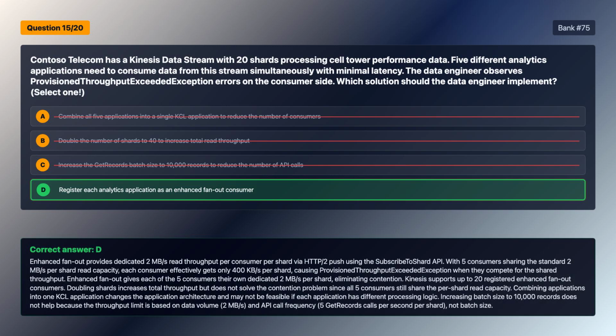The correct answer is option D. Enhanced fan-out provides dedicated 2 MB/s read throughput per consumer per shard via HTTP/2 push using the SubscribeToShard API. With 5 consumers sharing the standard 2 MB/s per shard read capacity, each consumer effectively gets only 400 KB/s per shard, causing ProvisionedThroughputExceededException when they compete for the shared throughput. Enhanced fan-out gives each of the 5 consumers their own dedicated 2 MB/s per shard, eliminating contention. Kinesis supports up to 20 registered enhanced fan-out consumers.